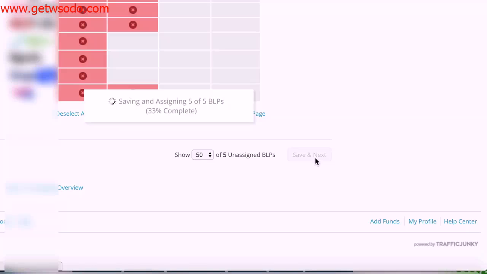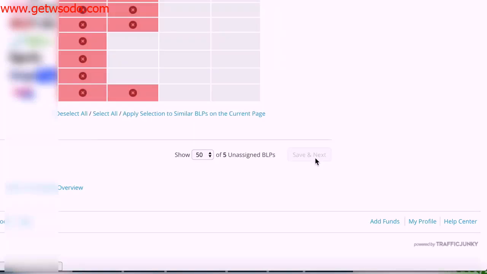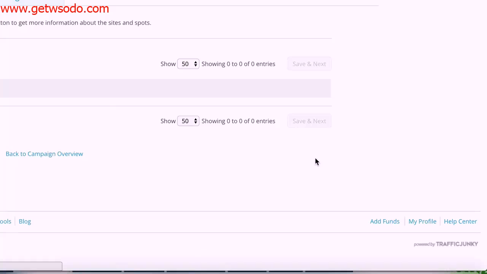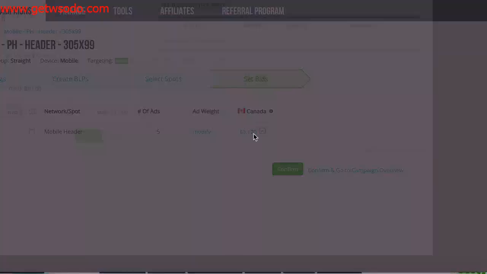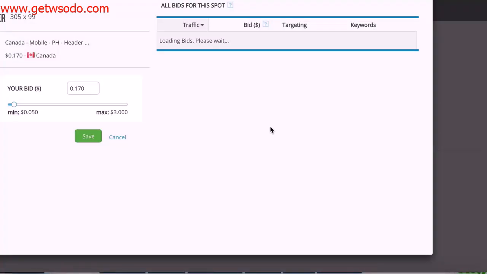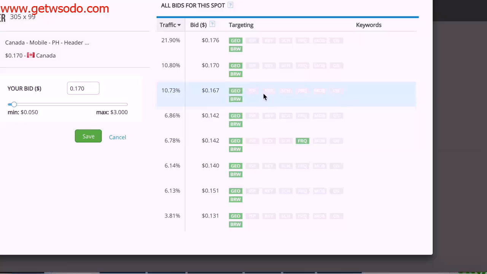And then once we have done that and it's saved, we should be able to set our bids, and then we should be good to go live. So it's taking a bit of time, but okay, perfect. Now we can set our bids, and what I recommend is to bid not at the top, but maybe second or third, somewhere near the second or third person.